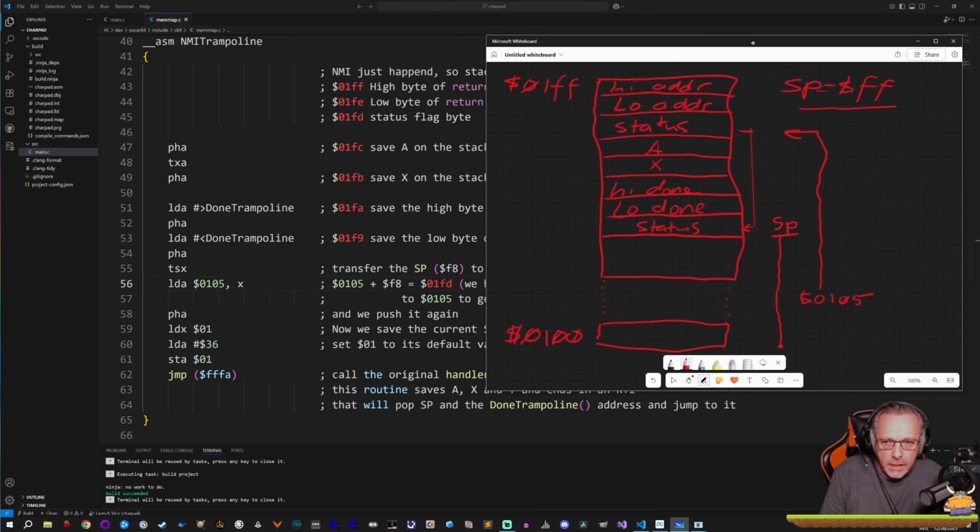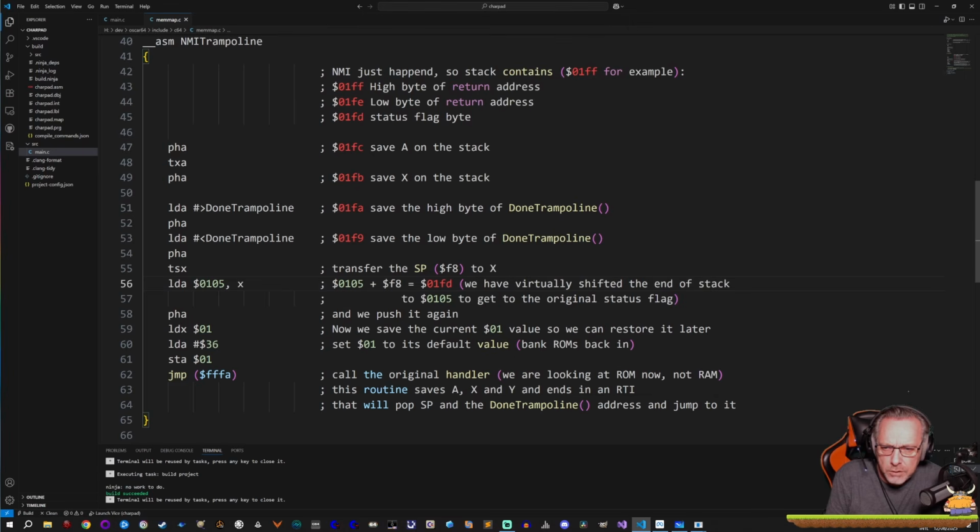Now, okay, the PHA, remember this. We're going to get back to this again. We're going to look at the code. We load our current value of the 1 address, and this is our memory configuration in 1 byte. We just load that into X.